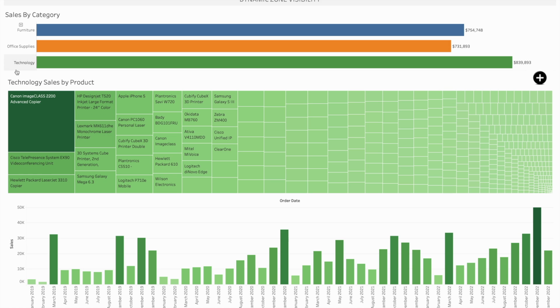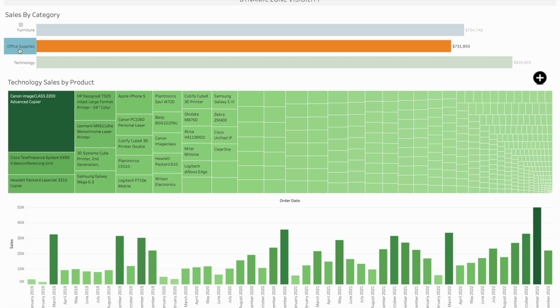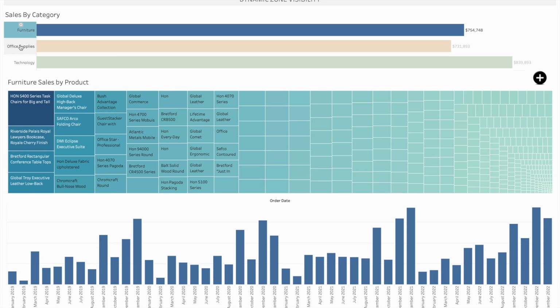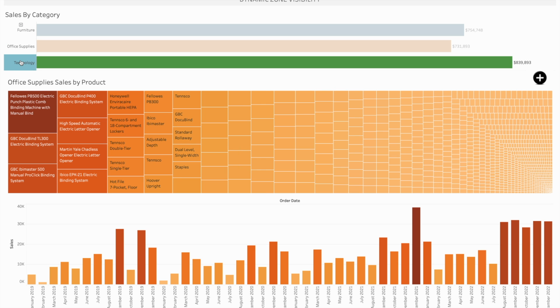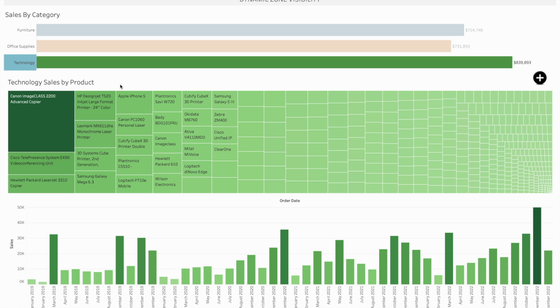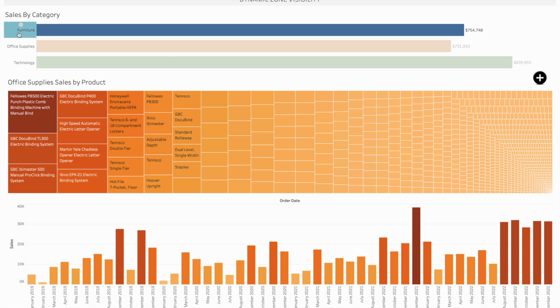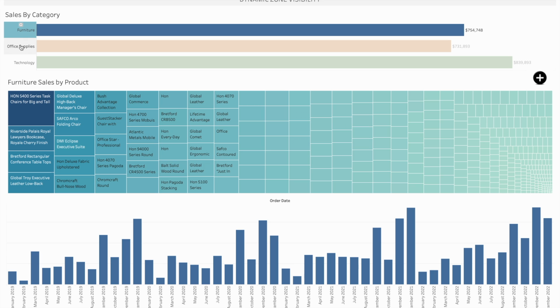And here I have used dynamic zone visibility, so when we click on any sales category, you will see the bottom charts updating accordingly. I have created multiple charts at the bottom section here. There is one for technology sales by product, and technology sales trend. And I have the same for office supplies as well as furniture. When we click on any of these categories, the bottom charts are updating based on the dynamic zone visibility feature.